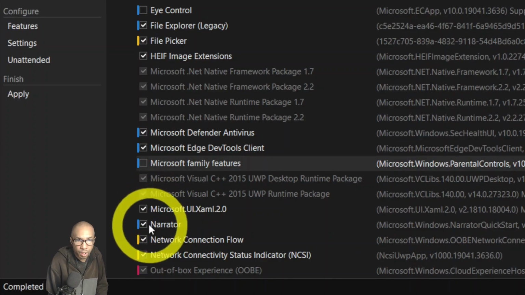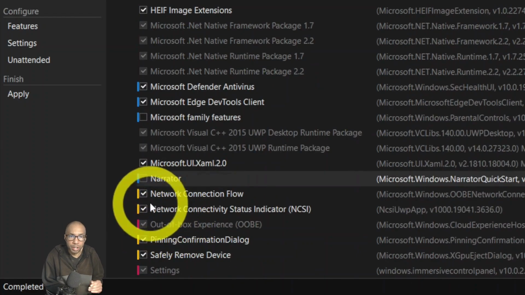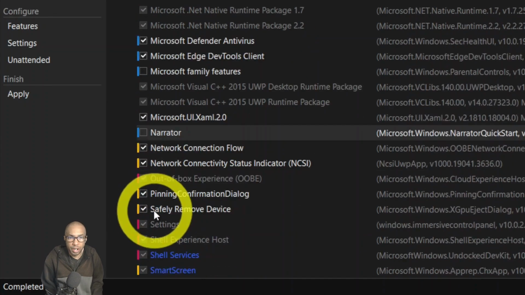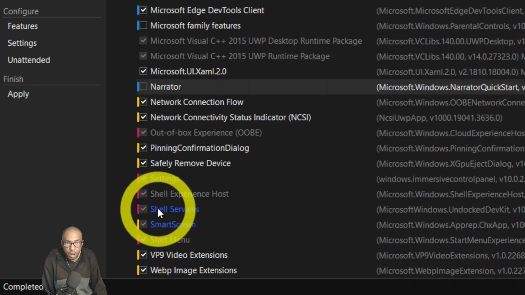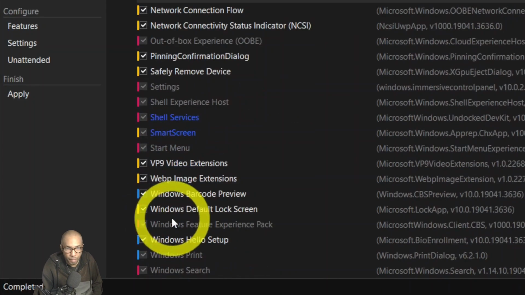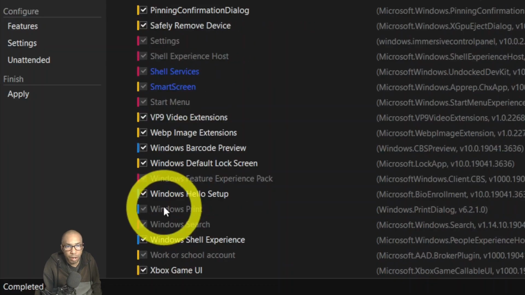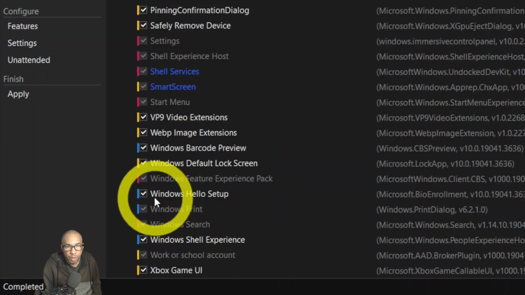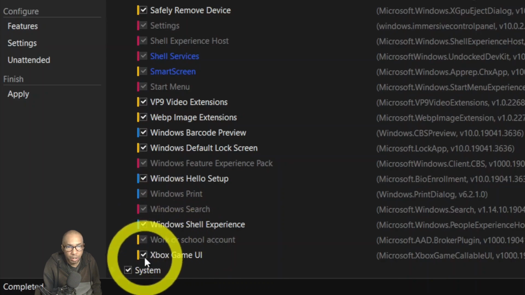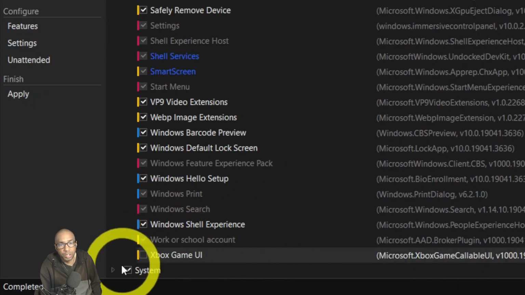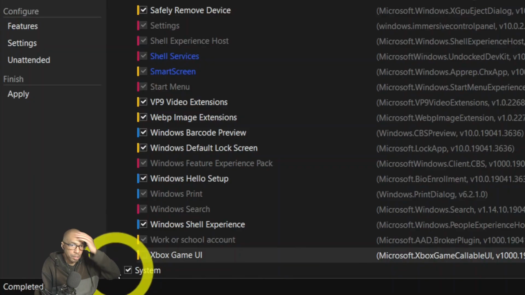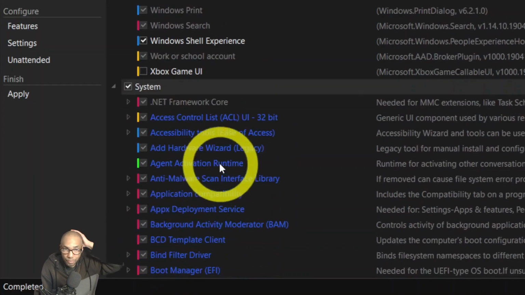The narrator, I took that out. And there's a lot of options in this program, a lot of options in your ISO, and some of these things I considered taking out, but I decided to keep them. Windows Hello setup, I left that alone. And I took out anything that I saw that said Xbox. I don't have an Xbox or anything like it.